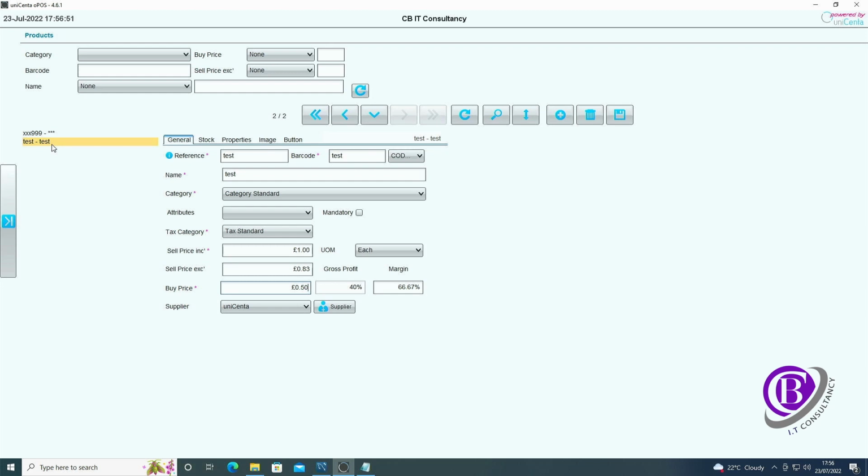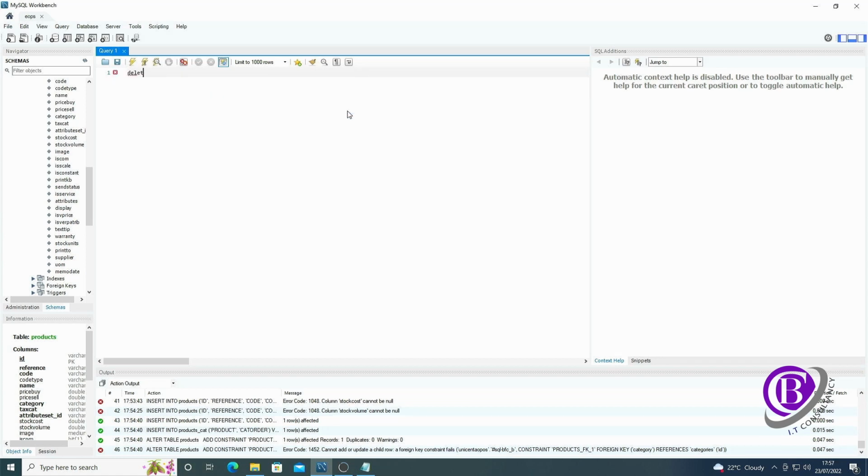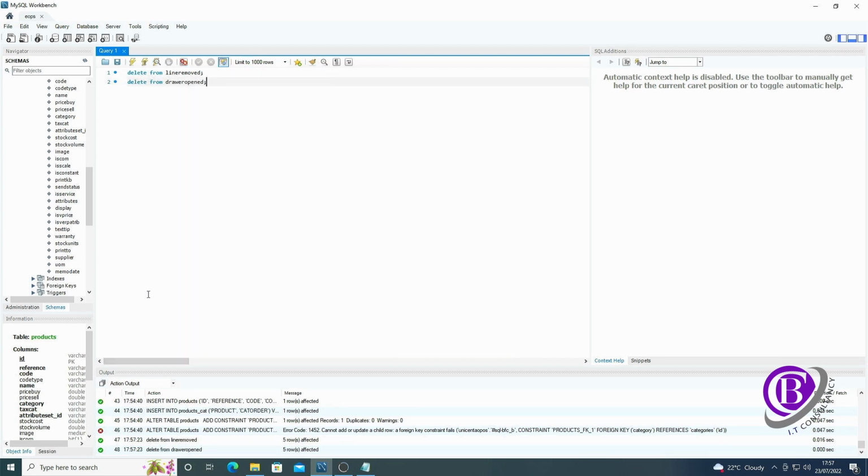Okay, the only other thing that we could do from the back end now is do a bit more tidying up on the database for how often the till's been opened and things like that. So we can just delete from line removed and delete from drawer opened. Run both of those and that's been cleaned up.